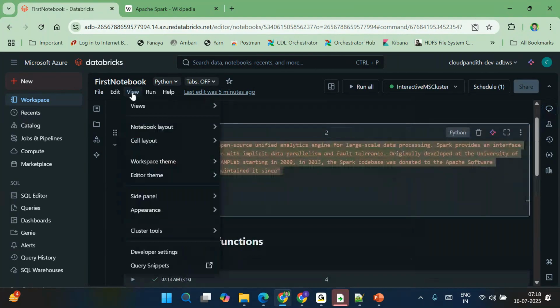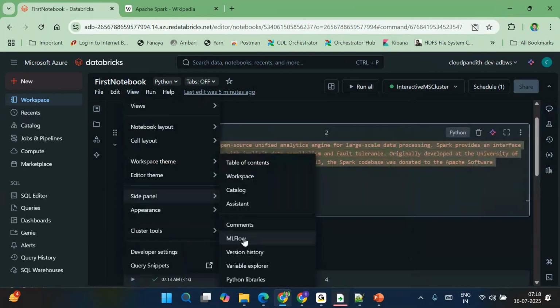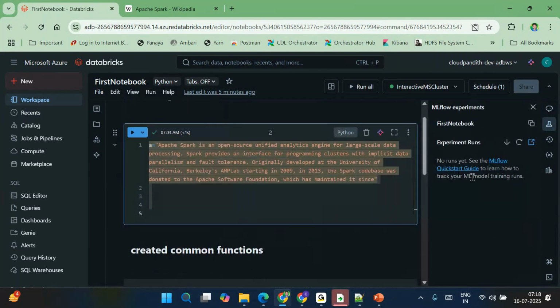Next, you have an option of MLflow. If anybody is running machine learning jobs, so they are training their models, everything you can see. So this is the MLflow. You can see the ML runs, how it is happening.